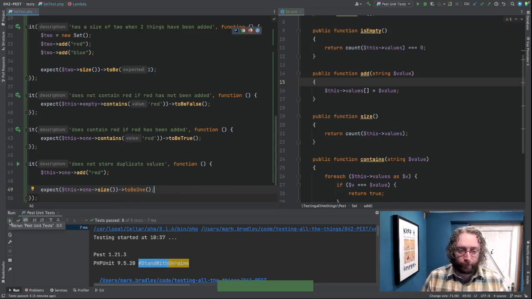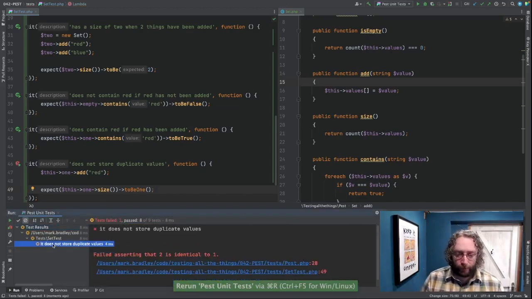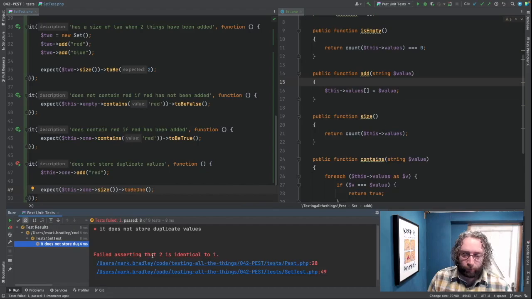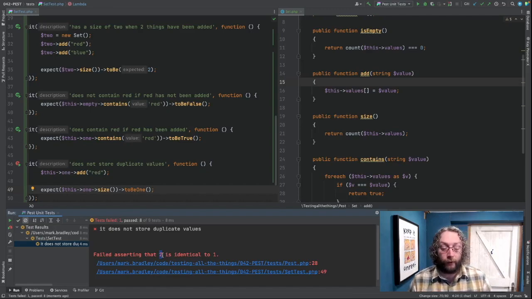So if we run our test, we should get a failure, and we did get a failure. We failed asserting that 2 is identical to 1. Perfect. Our test is valid. We're testing the right thing. We should be getting 1, but we got 2. So now we can move over to implementing the functionality.